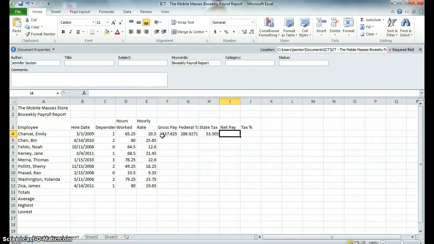And then your net pay, always start with your equal sign, equals F4 minus parenthesis G4 plus H4. And that gives you your net pay. Now your tax is going to be equals parenthesis G4 plus H4, parenthesis divided by F4 and enter. So that gives you your tax percentage.